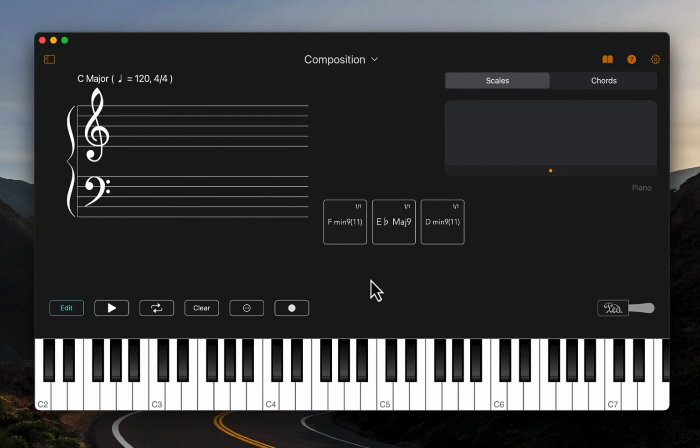So this is the first method and probably the quickest way of entering chords and chord progressions into the Chordio app.